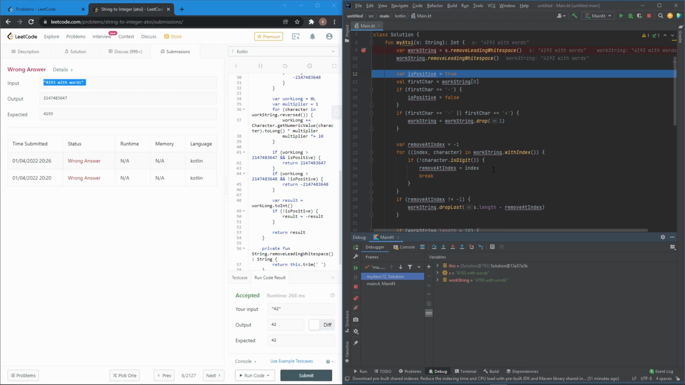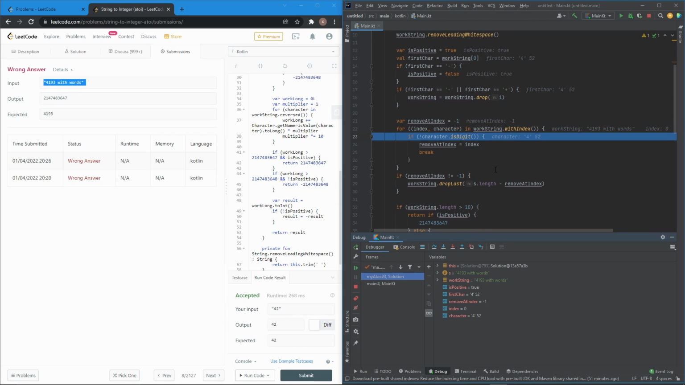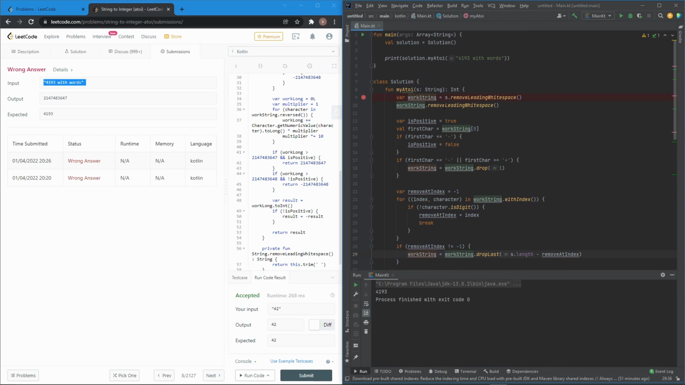Okay. That was fine. That's fine. Okay, so it's setting remove at index to 4. Okay. Breaking out. And it's not negative 1. So, okay, so this is because we got to do work string is equal to work string dot drop last. How about now? Now it works properly.